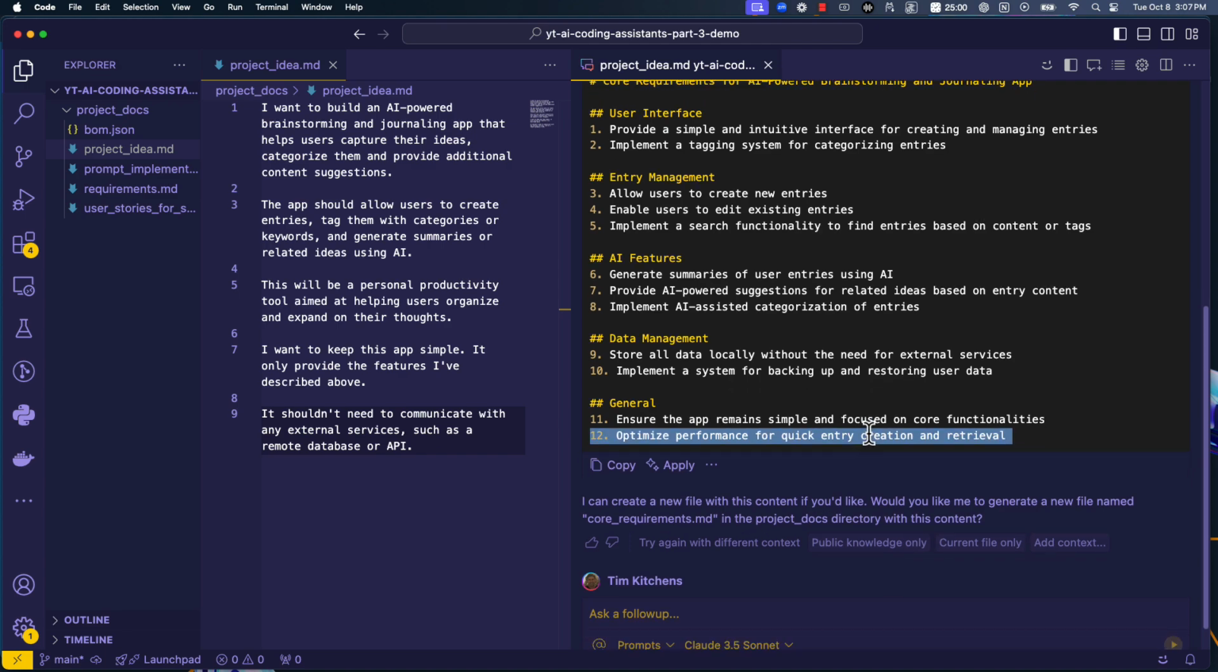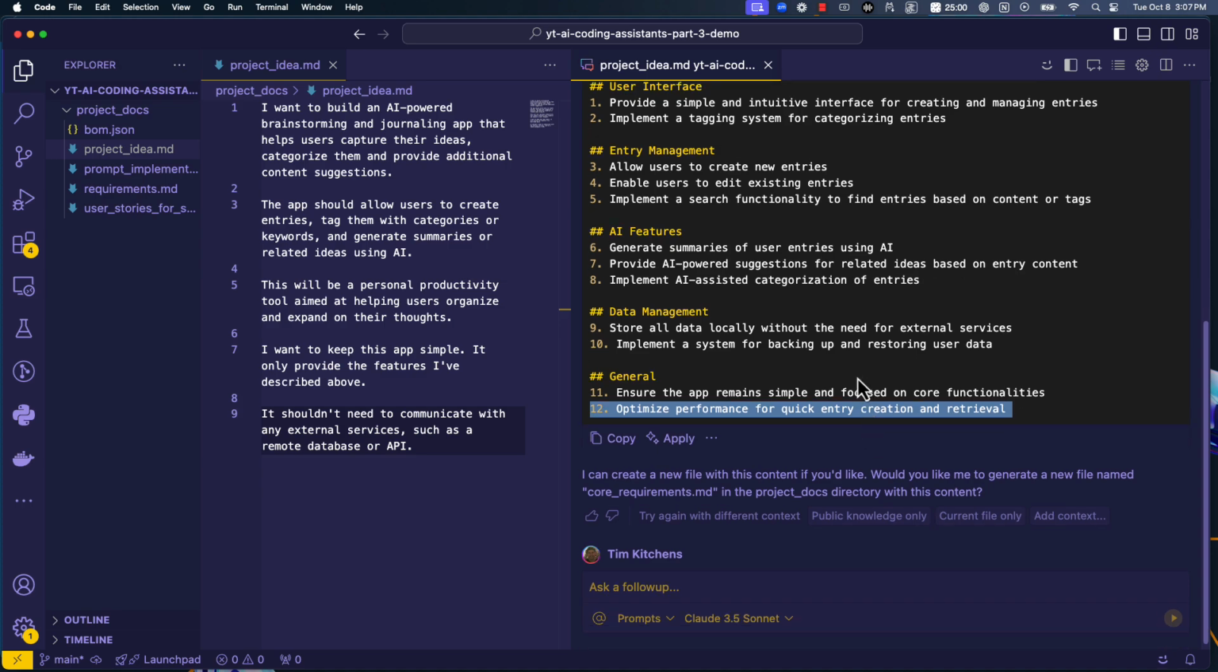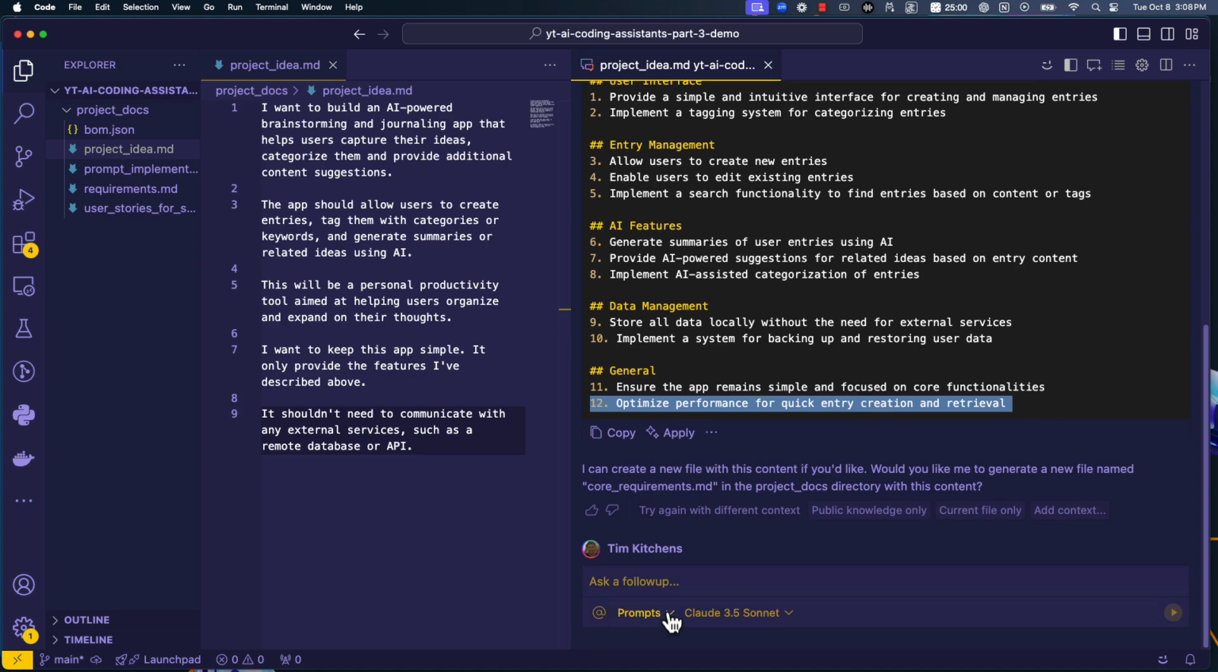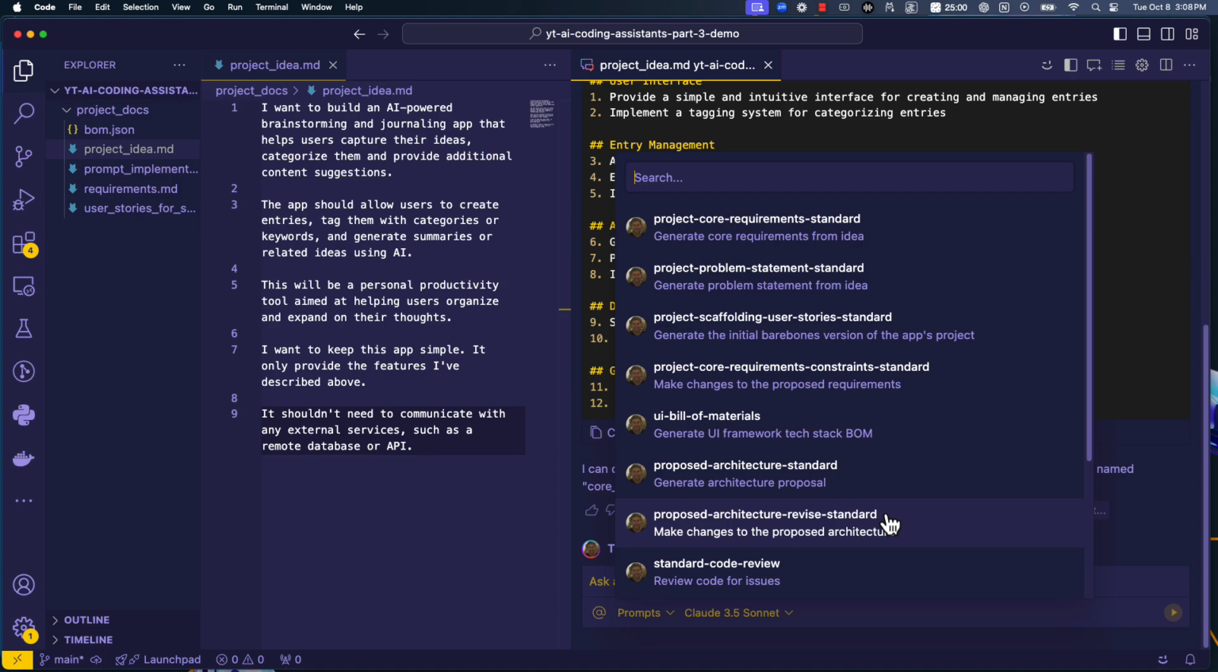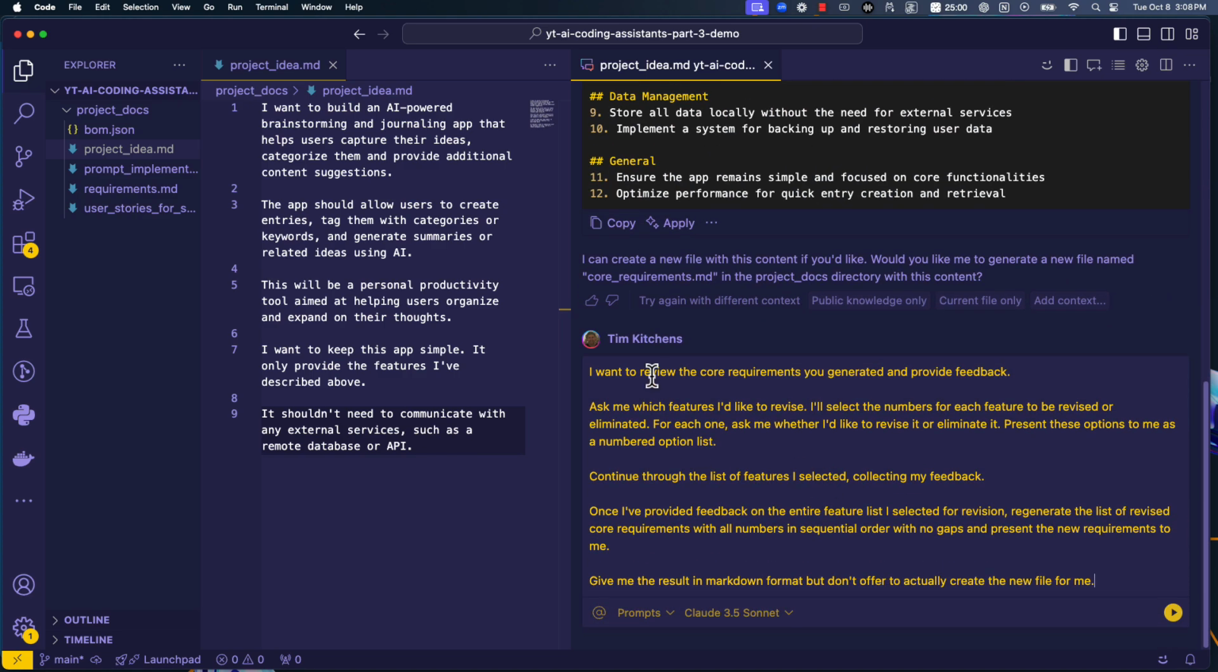Now, I don't see anything here that I disagree with. If I did, I do also have another prompt that would actually take these and allow me to revise them or offer suggestions. For instance, I might want to remove one or revise one of these requirements. And so here I have another one that would let me do that. It would tell Cody, okay, I want to review the requirements, ask me for numbers of the ones that I want to revise or eliminate, and then give me an option to eliminate or revise. And we're not going to do that right now.